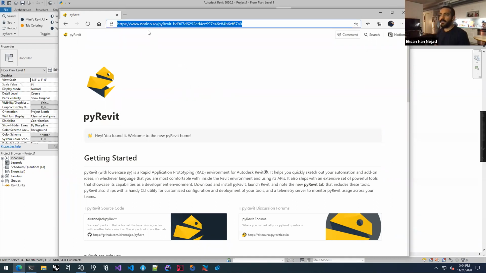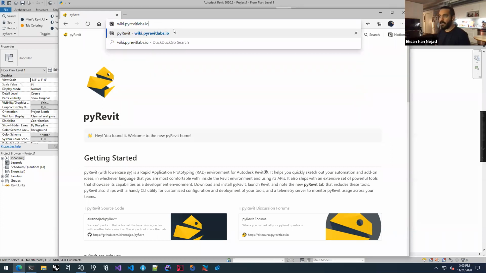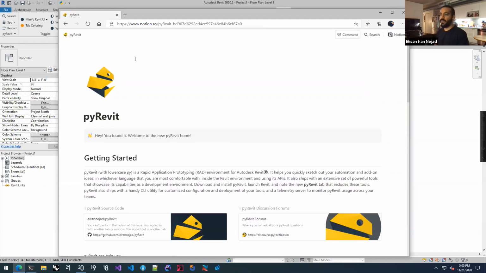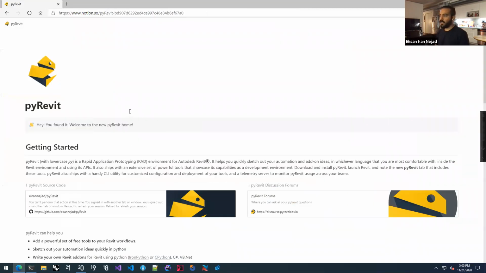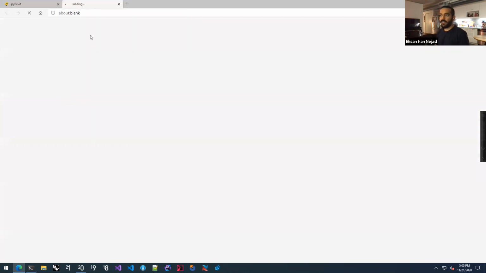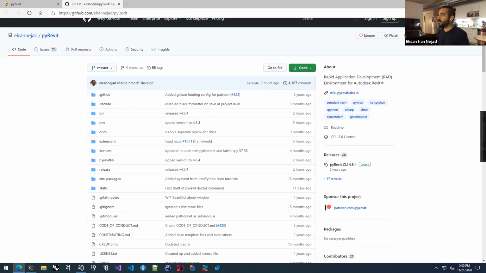If you want to know anything about pyRevit, go to your browser to wiki.pyrevitlabs.io, and it will redirect you to the Notion page, the homepage for pyRevit. In this page, you'll find a couple of different sections that are important. You have a button to access the source code for the project. So if you want to eventually contribute to the project, that's a good place to start.